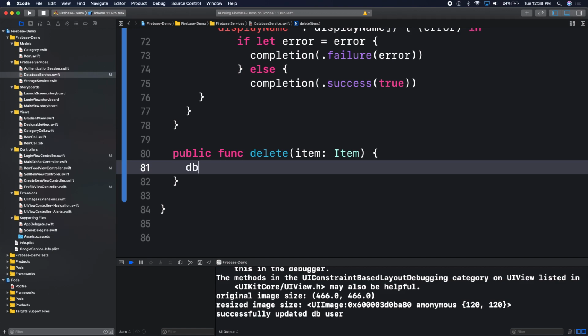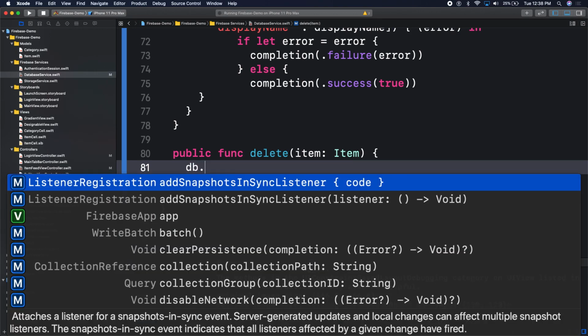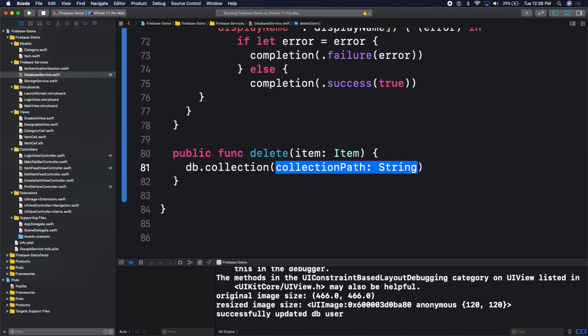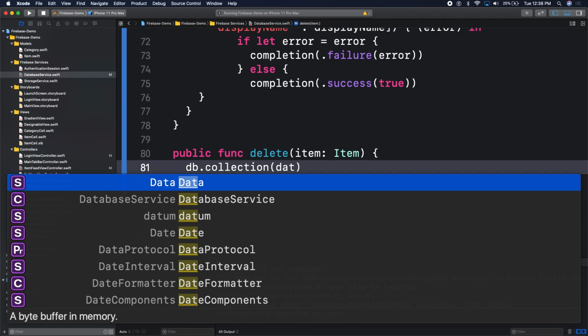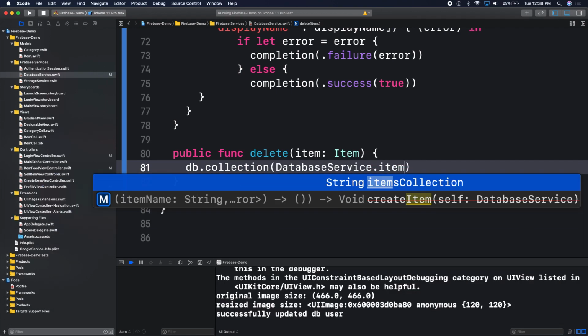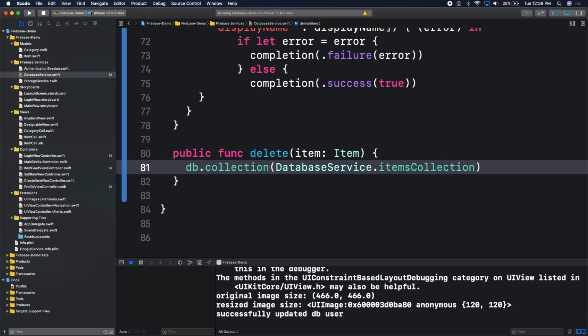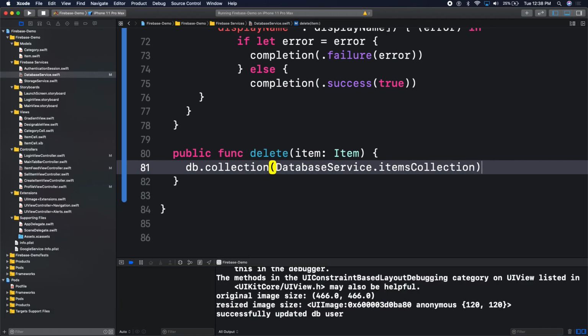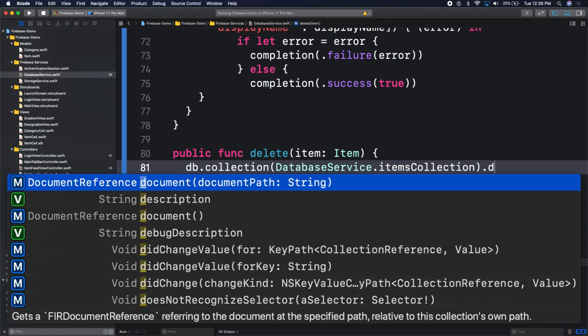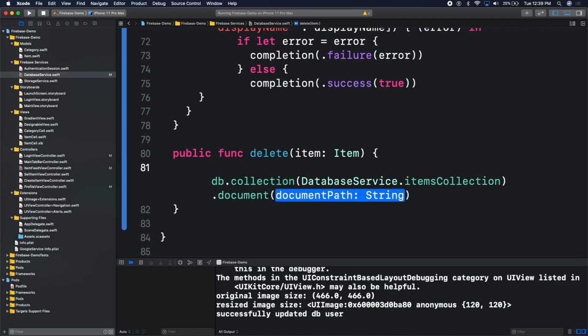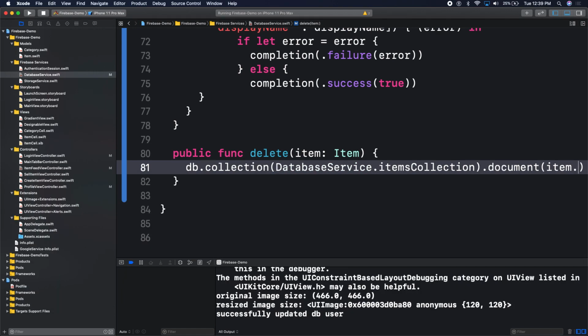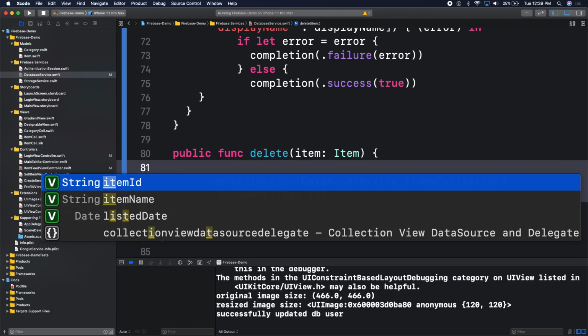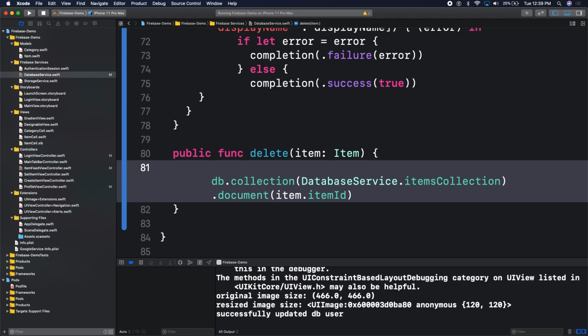Okay, so we have our DB instance here. We say DB collection. What collection are we interested in? In our case, items collection. So database service items collection. On items collection, we could say delete. Not delete. We need the document. In our case, the item ID is the document.